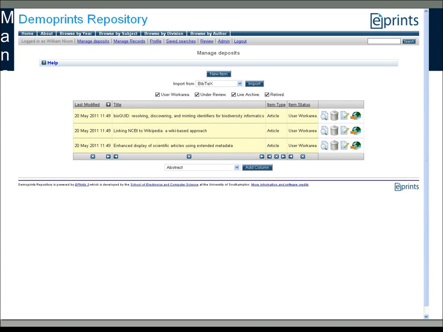So you can see here there's a range of options. You can see what you've got. You can go in and you can edit those. The little trash can is for deleting them or for making those outputs available.